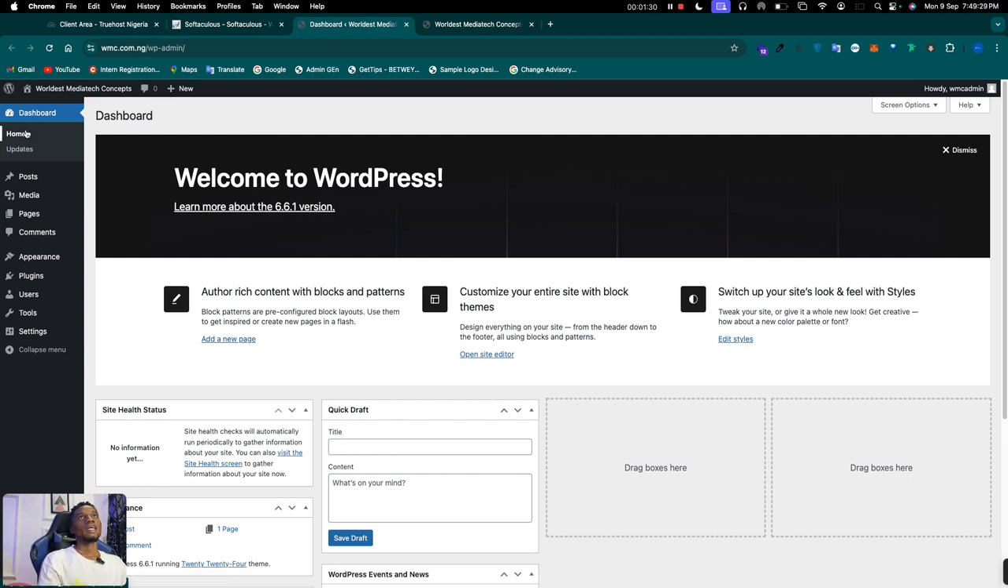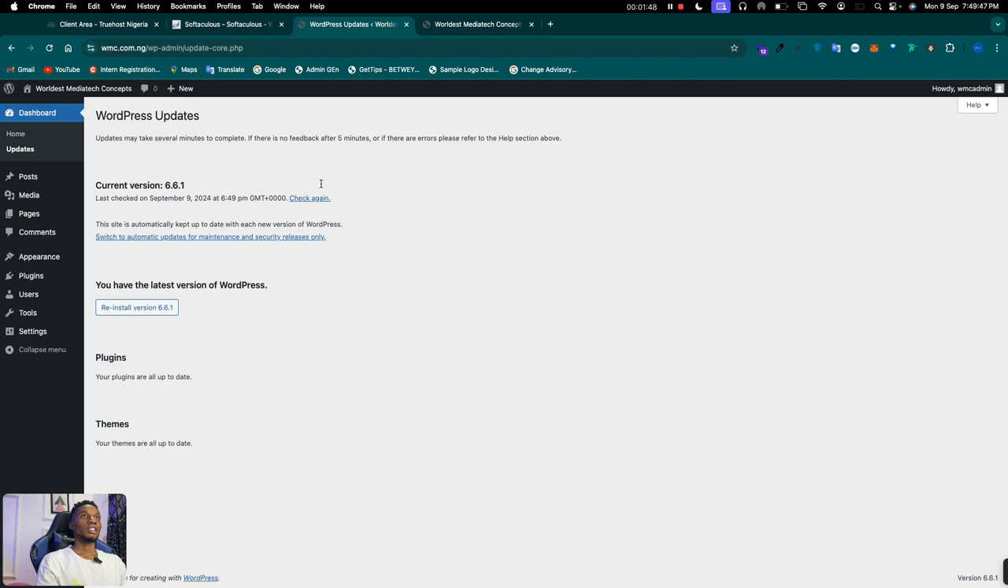But on my left, this is where we are coming to, and I'll be explaining each link one after the other. Here we have the dashboard. Obviously, this is what takes you to the dashboard that we are currently at. The next one is the update. This update is a page where you get to see plugins or themes that are outdated and get to update them.